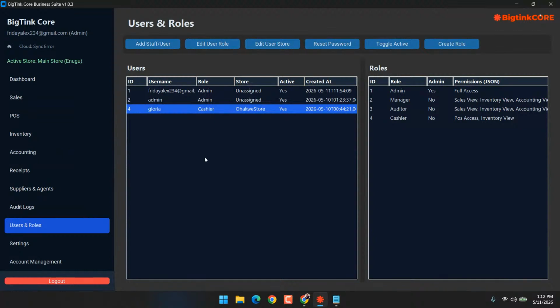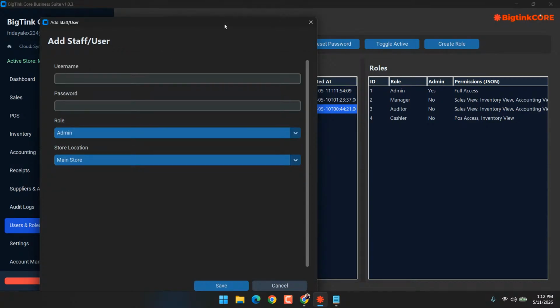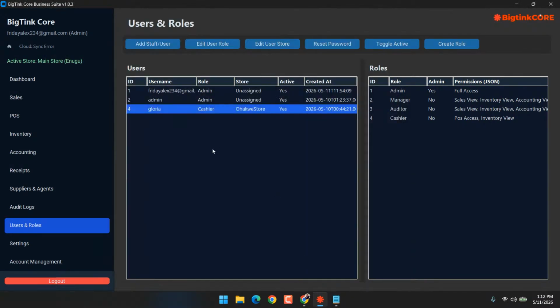So now let's add a new person. Click on add a new staff. Who should I use as the name? Let me use Peter. Peter is my brother's name. Then the password. Okay, put the password. Then the role. I don't want this person to be admin. Make it cashier. Store location, this one. Click on save. I've added another person. You see the magic.